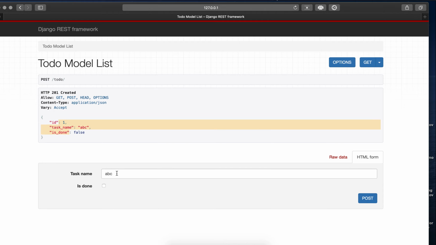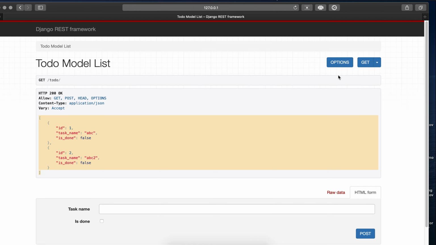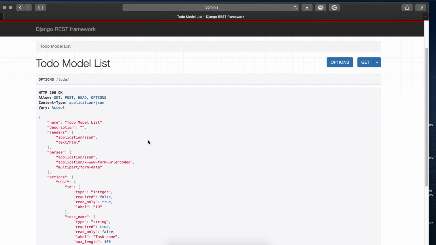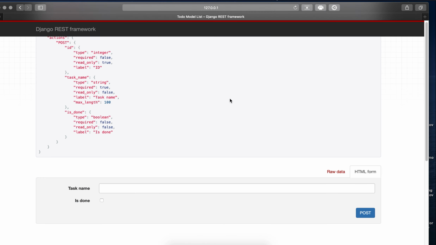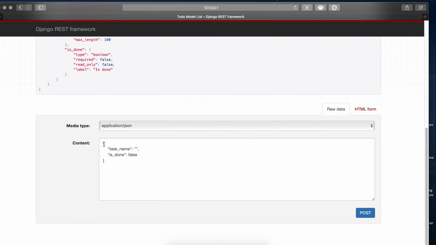See, ABC. If I create another task, task 2, and do post, it's created. Now if I do a get call, you can see on doing a get call on slash todo, it gives me the list of tasks which are already created over there, right? That's how it works. And suppose if I want to update any task, I can change it over here, and you can also use this raw form.